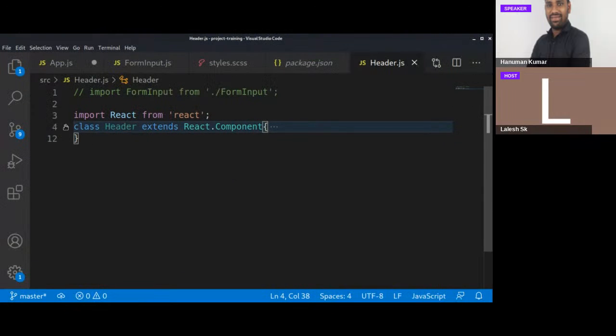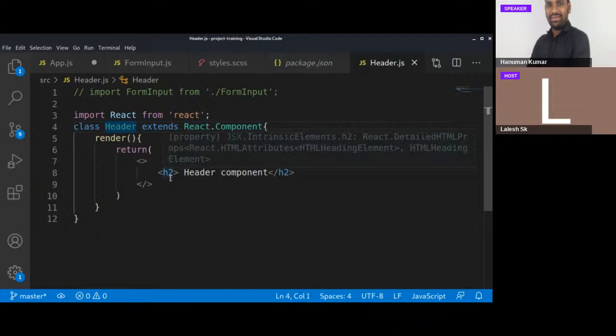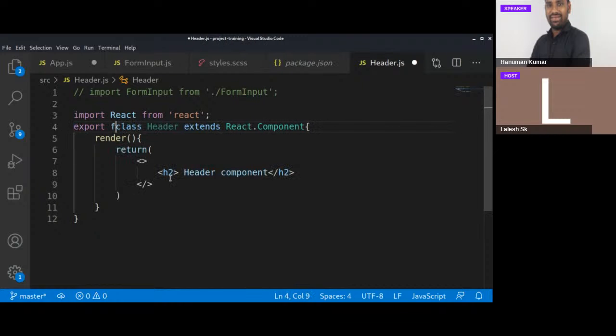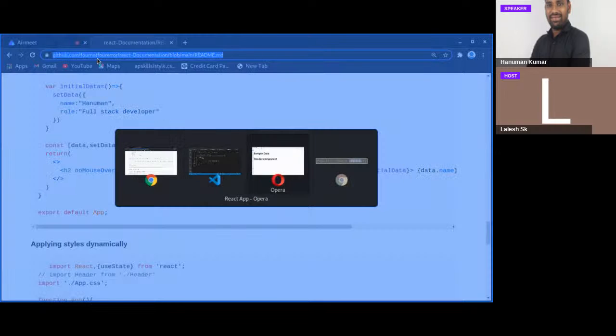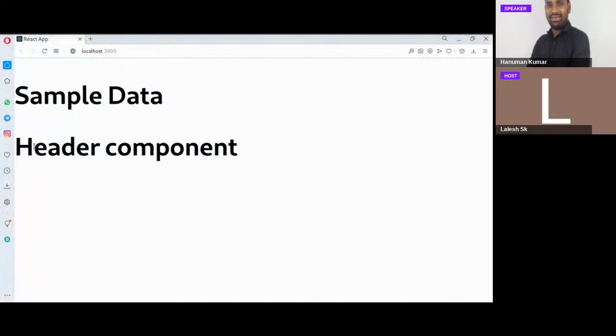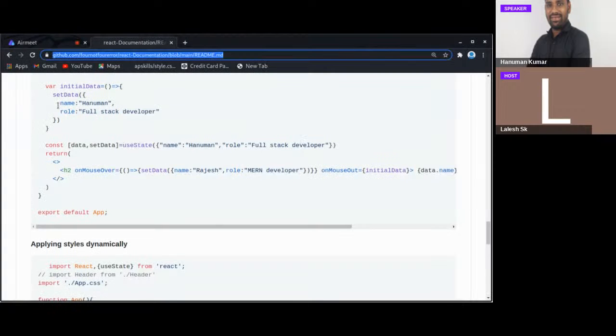So what we have to do, we have to use export default method. Export default method, and save this and execute. Now we are able to see that is header component. That's fine. We are able to get the header component.